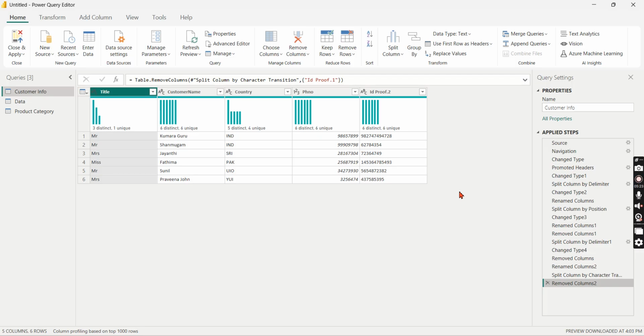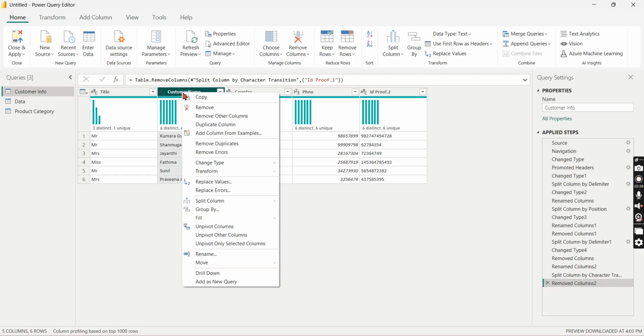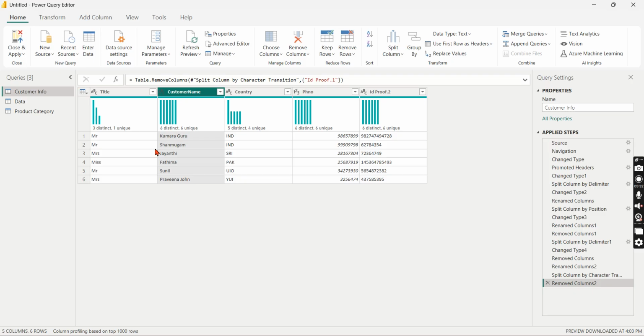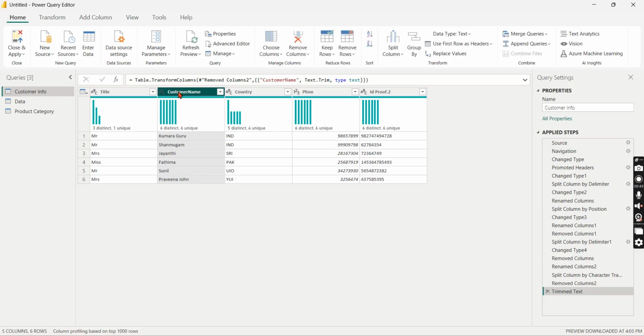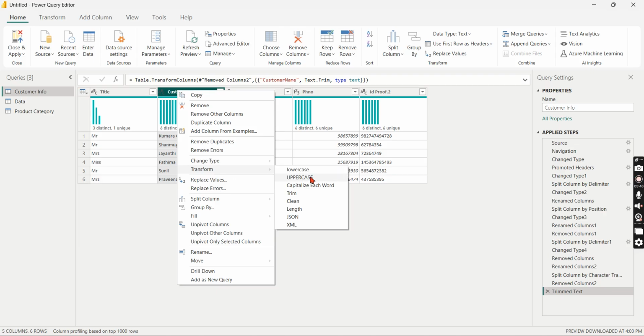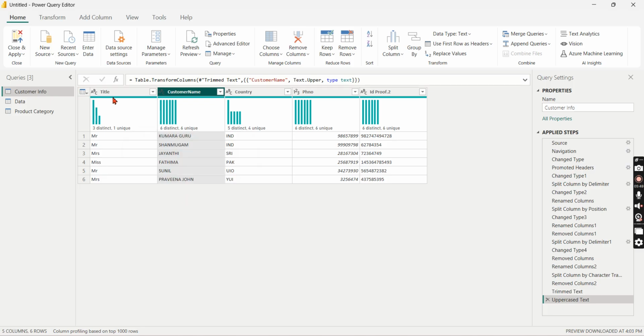You can transform your data with different options using the right click and the GUI options. Another option here: there is some space before that name, so you can go to Transform and press Trim. Now you can see it is trimmed. And I also want to transform to uppercase. I want the names to be in uppercase as well as the title. So you can use this Format option for transforming data. I hope we are clear on how we can transform it.